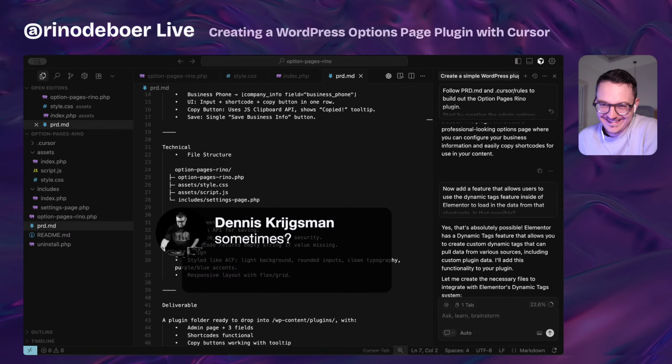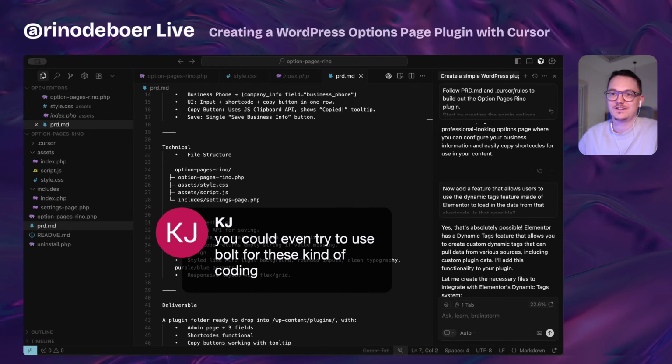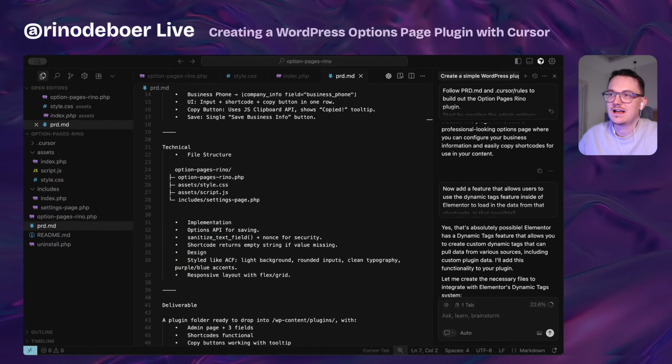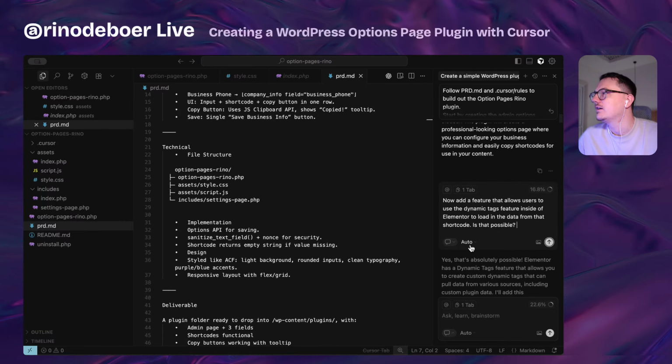Sometimes you could even try to use Bolt for this kind of code. Yeah, but I feel like, I mean, in Bolt you're not seeing the changes live. I also like Bolt, but Bolt I think is better for React kind of code. That's what I understand. And like Cursor can basically do anything. But we're just gonna go back. It's fine. It's fine. If we can go back.